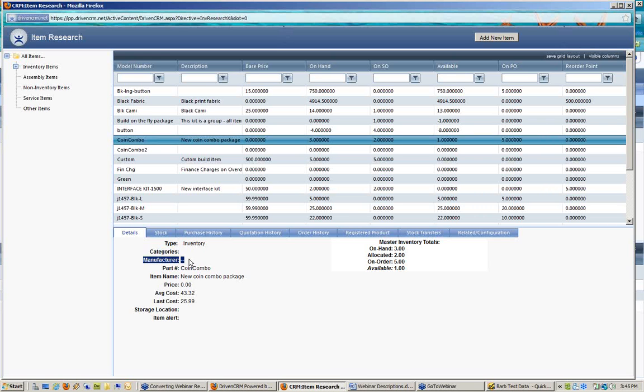I can specify who the manufacturer of this particular item was. Now, this is not to be confused with the vendor that I purchase it from. This is who physically made that piece of equipment. Doesn't matter to me that I buy this from Milner's Office Supplies. I want to know that Hewlett-Packard made it. It's a Hewlett-Packard product. Okay.